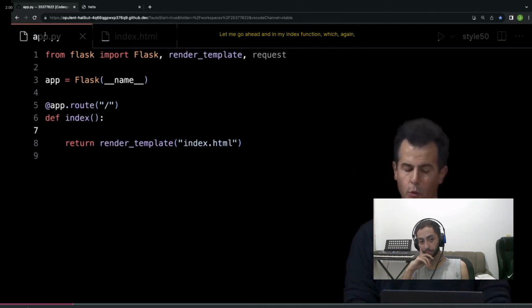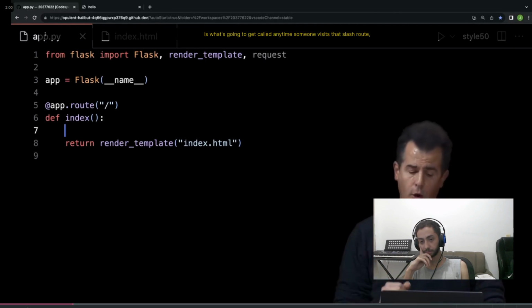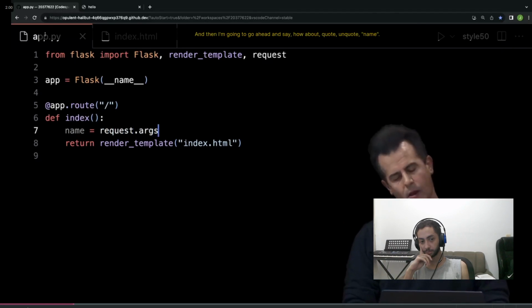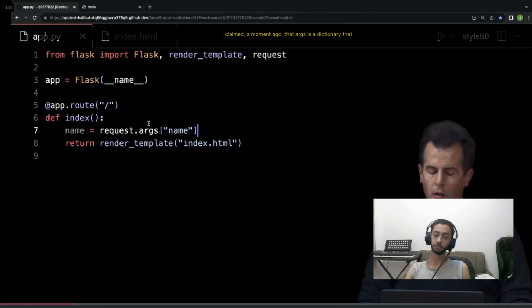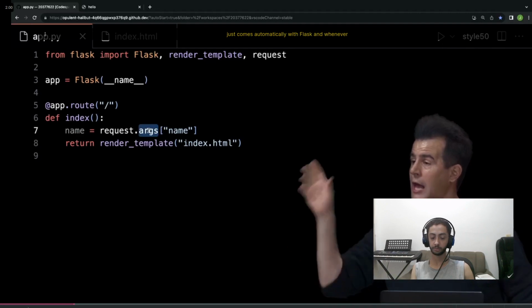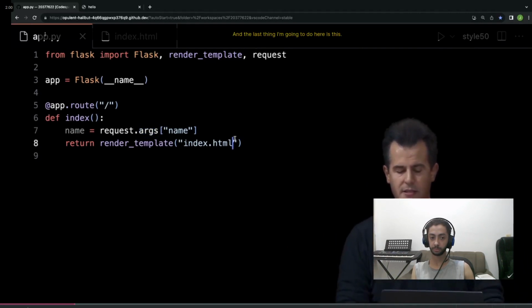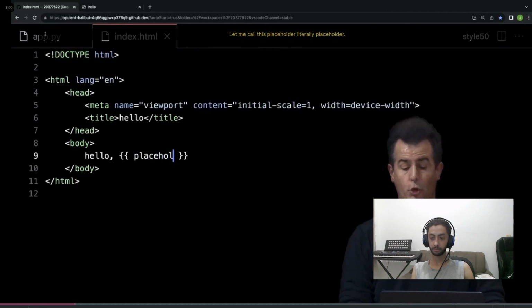Let me go ahead and, in my index function, which again is what's going to get called anytime someone visits that / route, create a variable called name. I'm going to set it equal to request.args, and then I'm going to say, how about quote-unquote name? I claimed a moment ago that args is a dictionary that just comes automatically with Flask, and whenever a human makes a request to the server, it puts in that dictionary all of the key value pairs from the URL. Actually, let me make this more explicit. Let me call this variable literally placeholder.